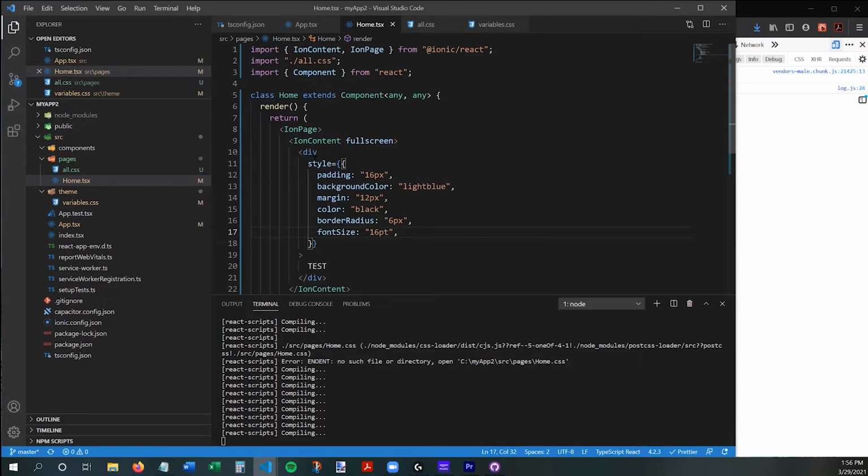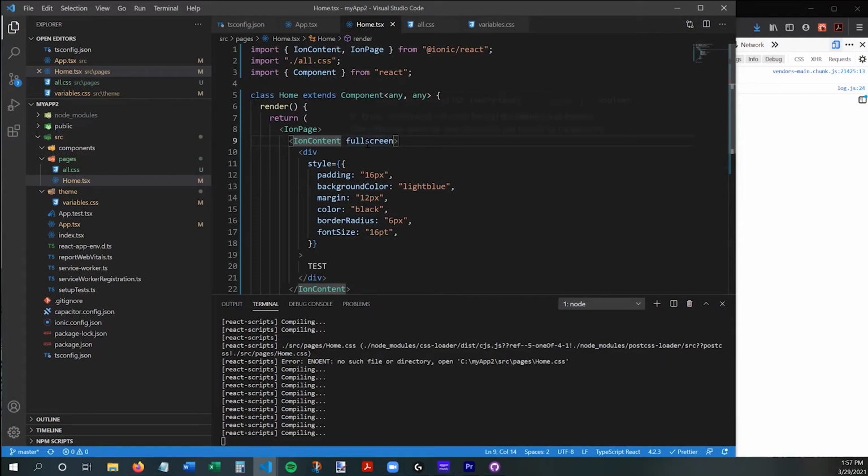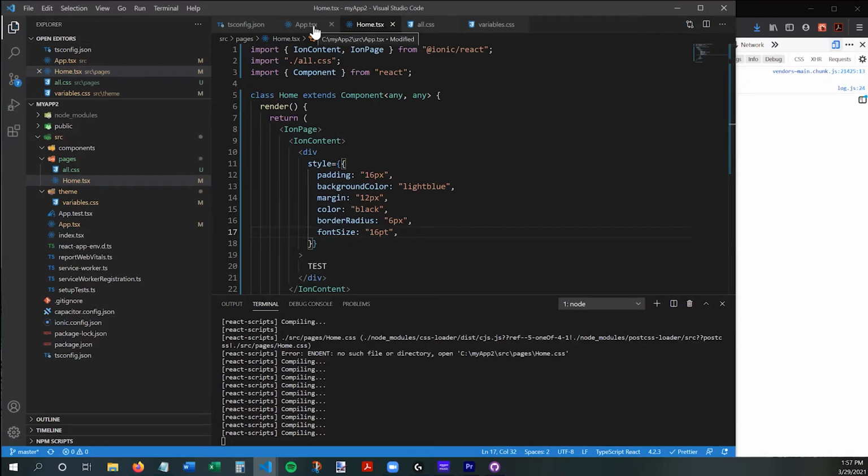Well, it's not as easy as just writing a style for Ion content, because Ion content follows some of Ion's more opinionated rules for styling. And by the way, I don't think you need this full screen here. I'm not sure. I'm going to delete it. I'll bring it back if it's causing problems later, but I don't think you need it.